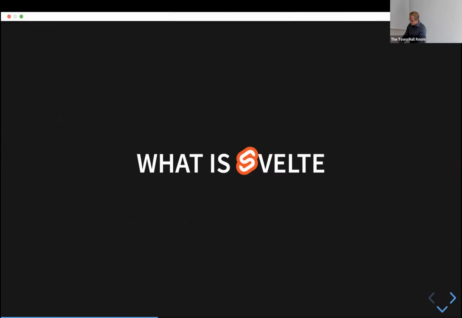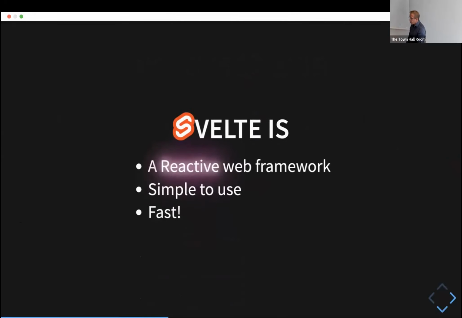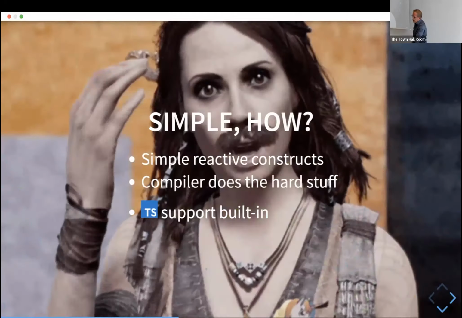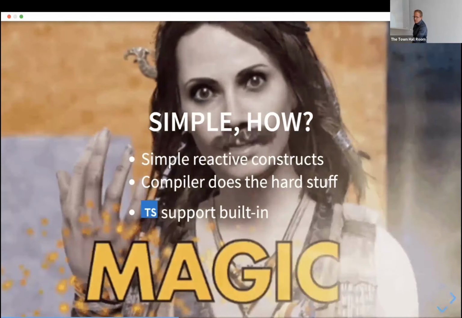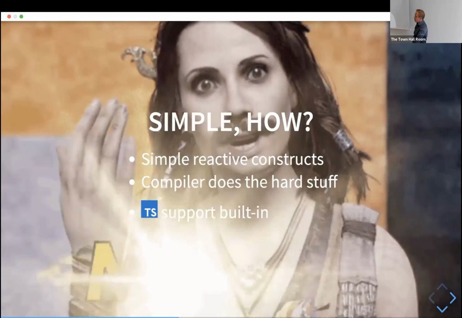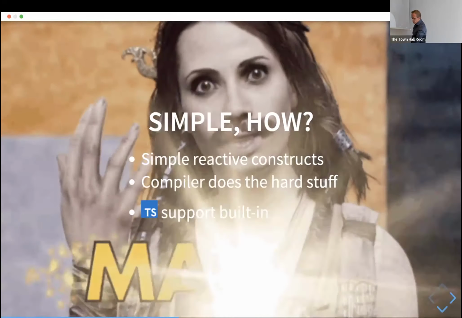What is Svelte? You can probably imagine what's coming next. Svelte is reactive. It means it's also simple to use, apart from the fact that it's reactive. It's fast because, as I said a couple of slides before, reactive apps are fast. So that sounds all good. So how's it simple? These reactive constructs we talk about are usually a bit complex to understand or reason about.